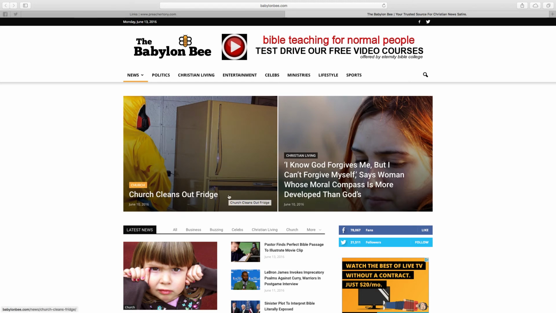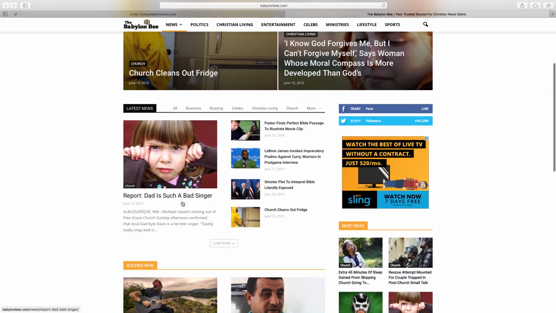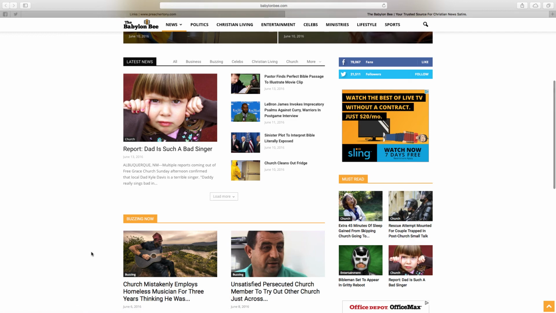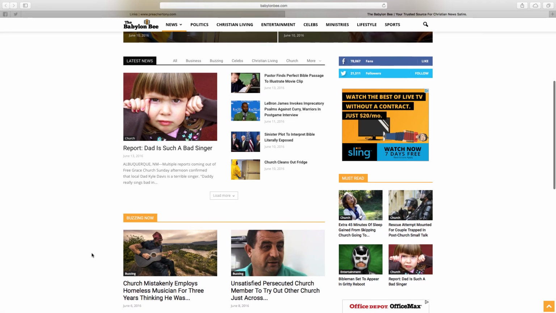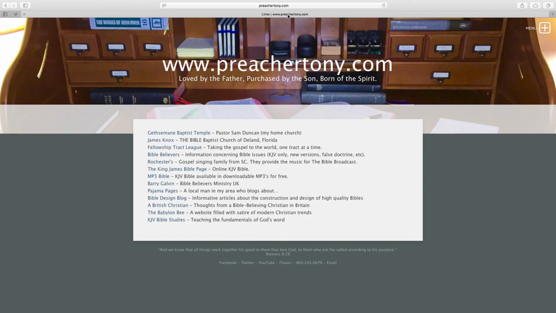Church cleans out the fridge. That is poking fun at how most church refrigerators are filled with junk that's years old, because everybody likes doing the noticeable things, but nobody cares to do the little jobs that don't get any attention. And there's all kind of things in here. This one right here: Church mistakenly employs homeless musician for 3 years thinking he was the youth pastor. That one I got a kick out of. So read that if you have time. If you're offended, then skip it and read the next one. Eventually you'll find one you think is funny.